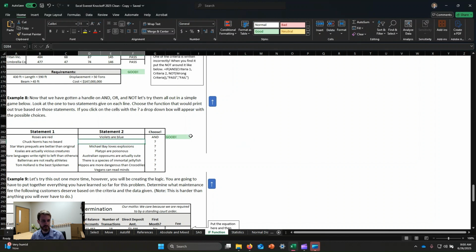Chuck Norris has no beard and a blank cell. So what are we going to do here? Well, an or isn't going to get us there. An and isn't going to get us there. What's going to get us there? We just have the one option. Chuck Norris has no beard. Well, Chuck Norris has a beard. So not is going to give us true.